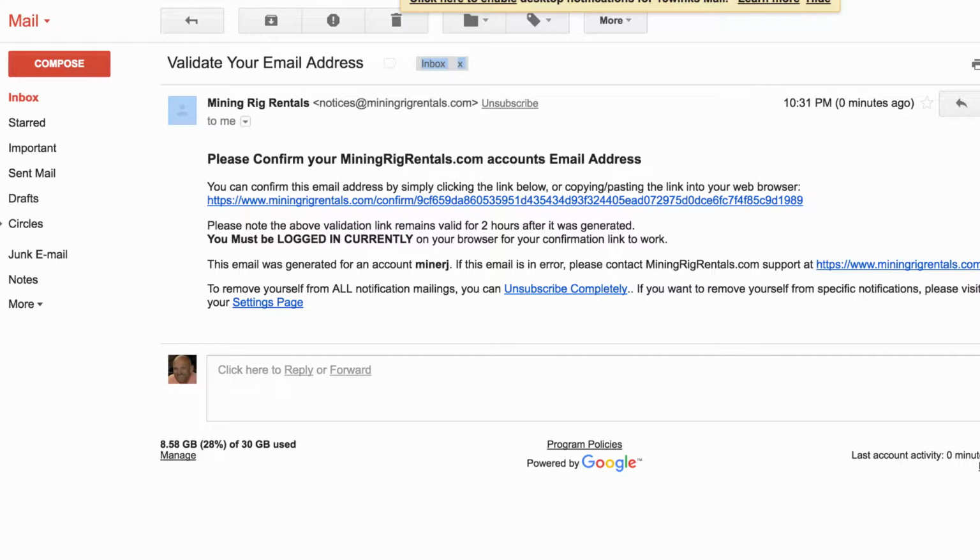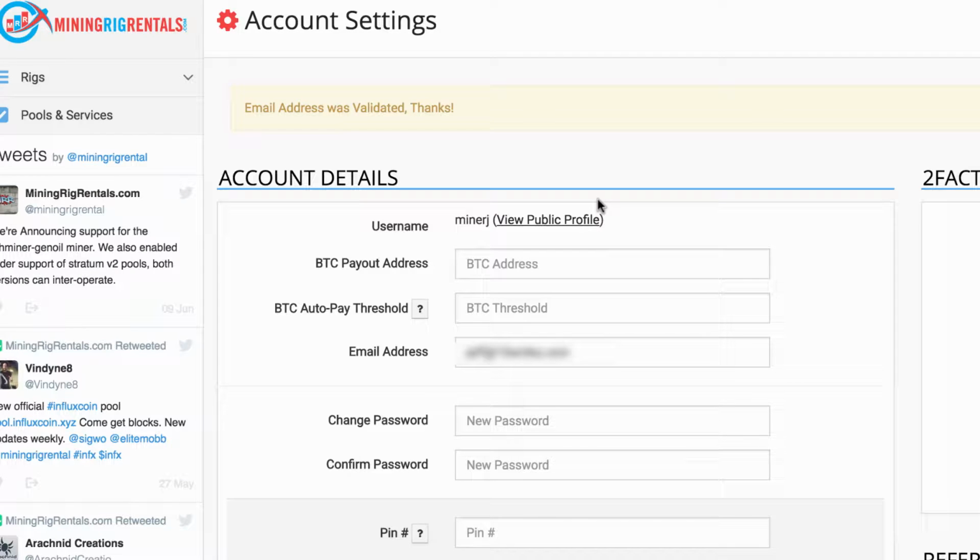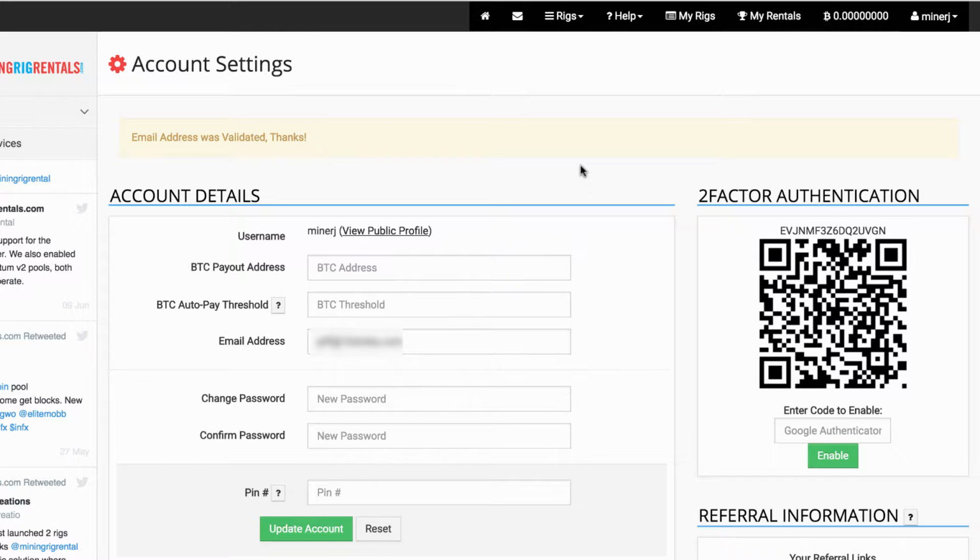And when I do, I will find this large, long blue link embedded in the email. And all I have to do now is click on it. It will bring me back to the Mining Rig Rentals website with the confirmation that says the email address was validated. So now it's time to look at my rental options.